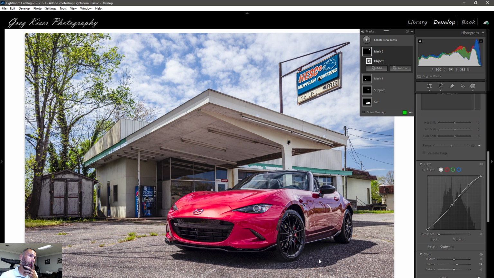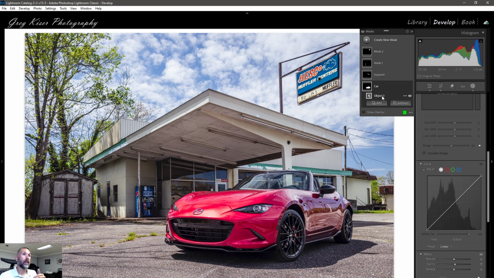So let's go back to the car for a minute. And remember, we did this as an object. And this is something I really haven't gotten into, but it's worth doing at this point because we might have been able to select this as a subject and then invert it to a background, but it might have included a bunch of other stuff that we didn't want. But we've got a good object selection here.